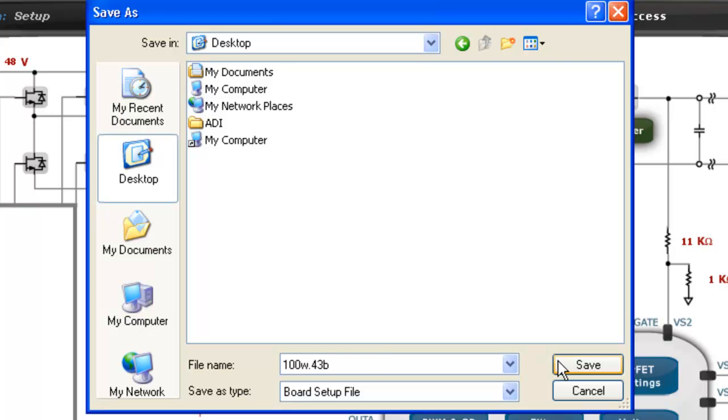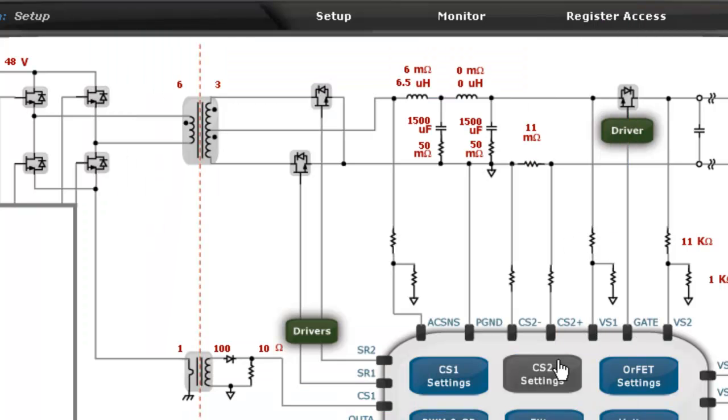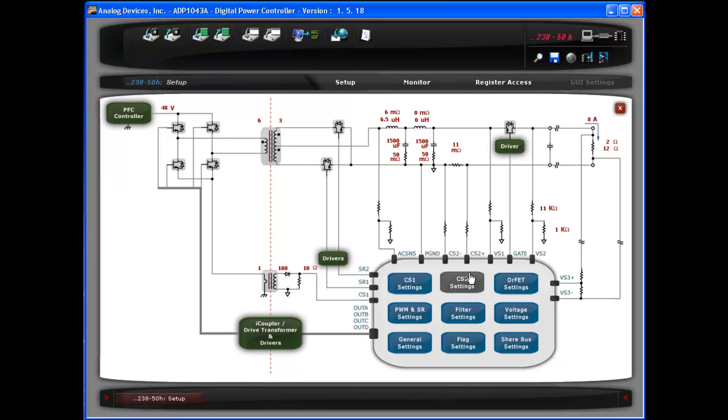All this information is stored in the board setup file and is necessary for the GUI to display the correct information in the Monitor tab so that the status can be monitored with the PC connected to the I2C bus. With the board settings file now complete, we can program the ADP1043A.